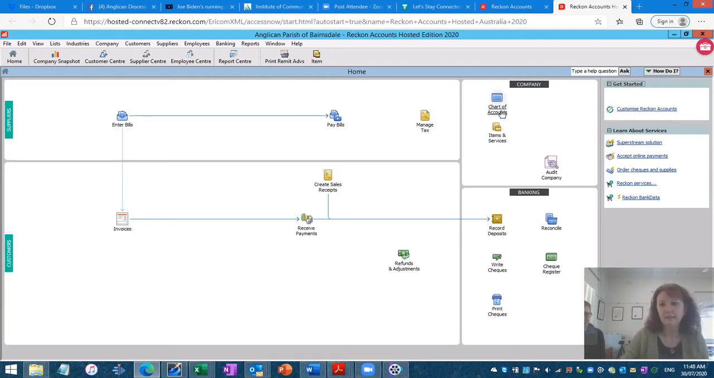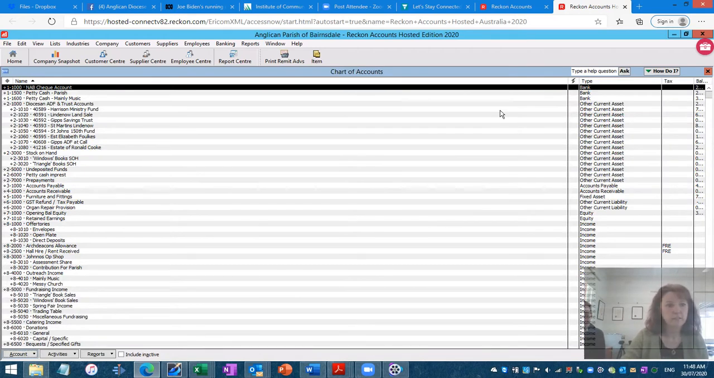Yeah. So what happens when you go into chart of accounts? Okay, so chart of accounts has everything that goes on with your church. So just so we can see what's going on, I might just see if I can make it bigger. No, I can't. Right. All right, so you've got your bank accounts. All these other current assets are our ADF and trust accounts. At one stage, they had a lot of books and were counting stock. That's all obsolete now. There's things in here that I'm not going to probably ever use.